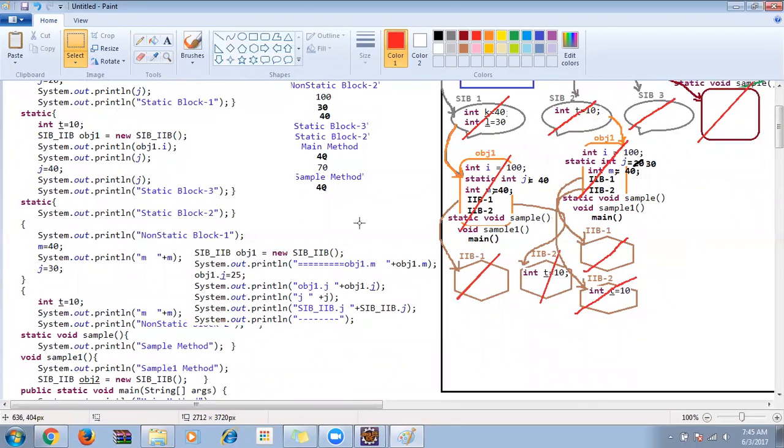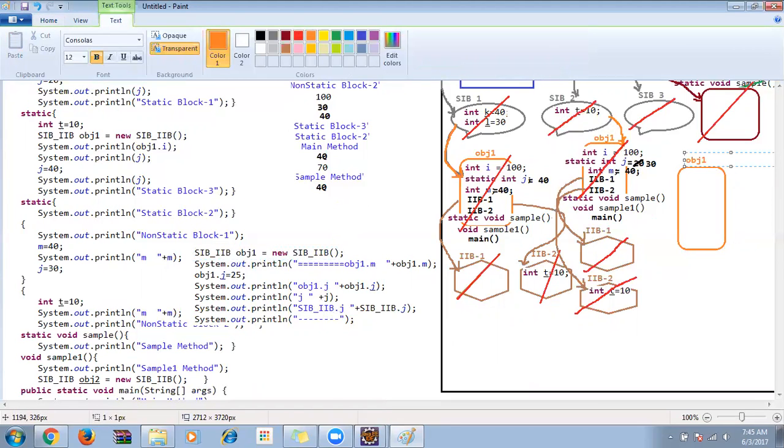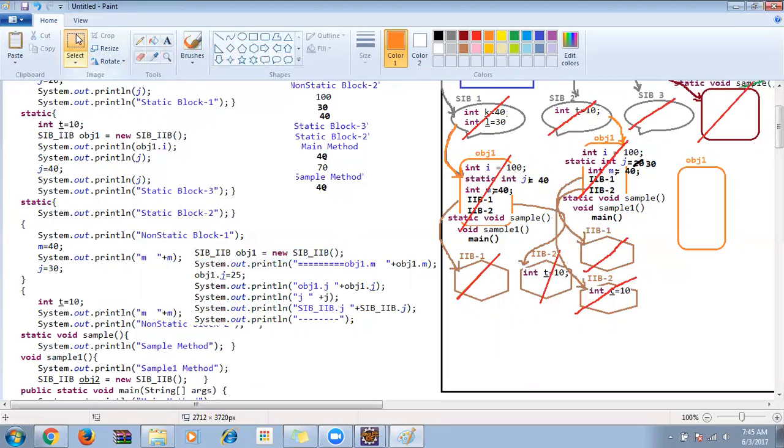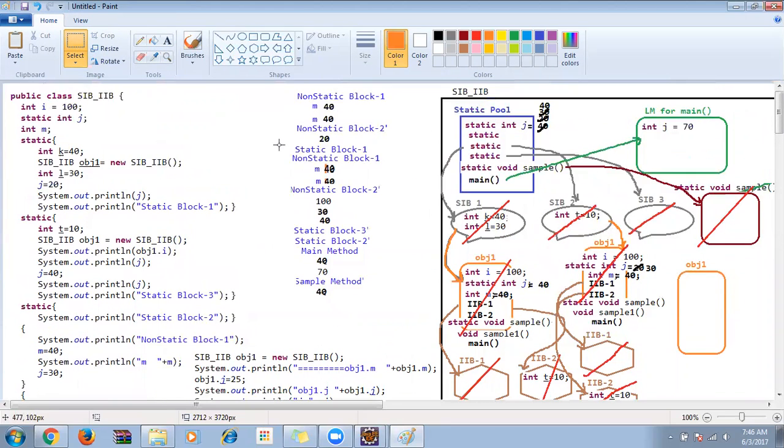Now what I'm doing is trying to create the object. The object name is obj1. Now what will happen? It goes to this place, and all the global members are loaded. What are the global members? We have int I, m, and j. Non-static members will take the same value. For static members, my latest value is 40, so 40 will be taken.